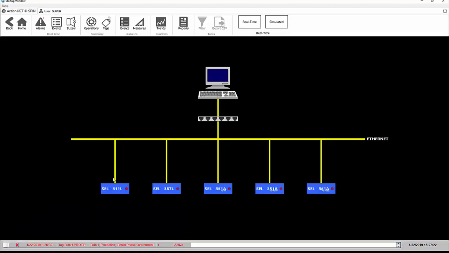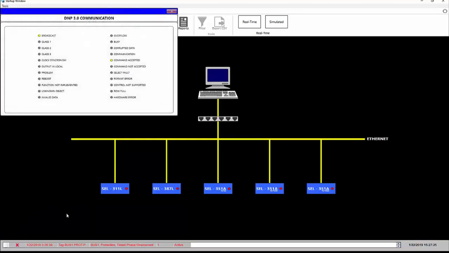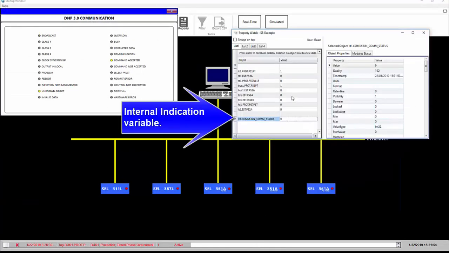In the communication screen, when we select a relay, it opens a window with its internal indications, and through the watch window, we change the value of the internal indication.